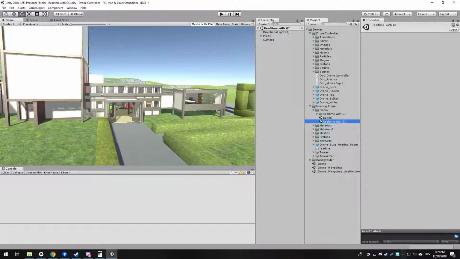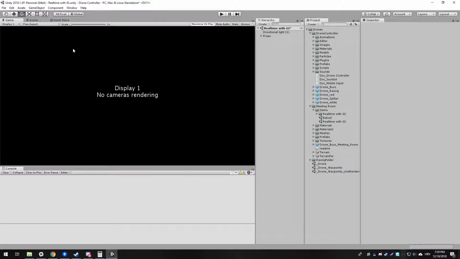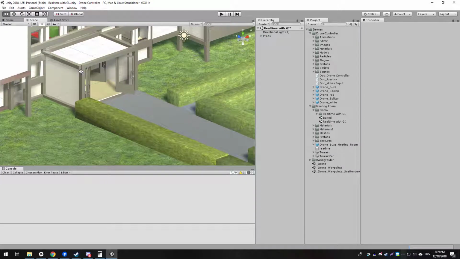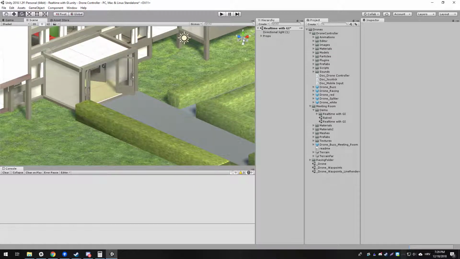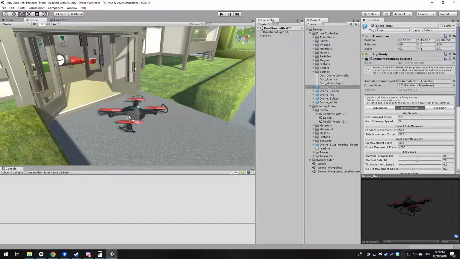Okay, so let's go ahead and implement our drone. First of all, let's go ahead and delete this basic camera. Switch to scene view and let's go ahead and put our drone, let's say buzz, somewhere here.